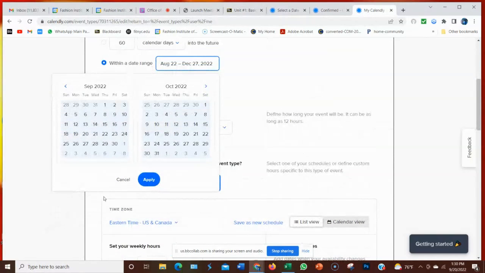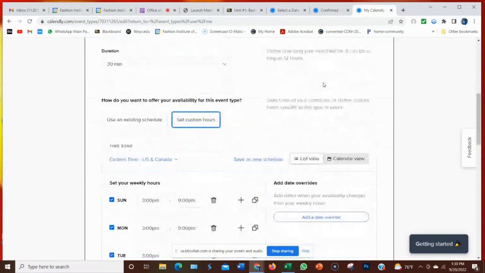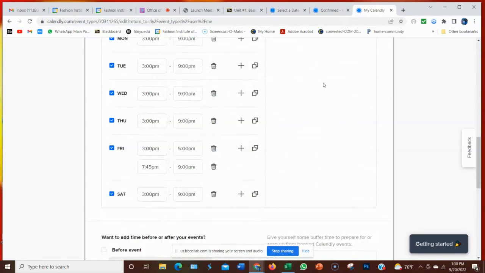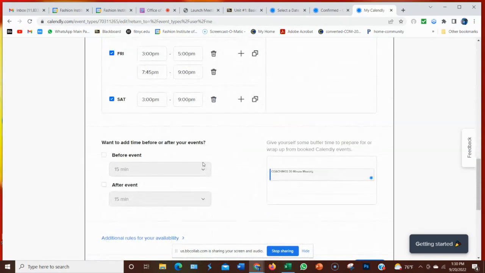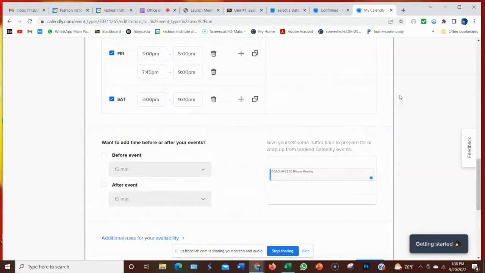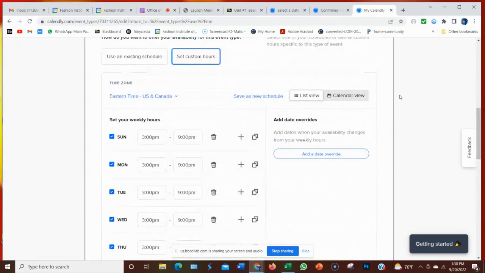Okay, so let's apply this one. And so we've set the hours that are choices for them. I myself do not want to do a break before and afterwards. Oh, yes, can we just show one quick thing, Patricia? If you scroll up a little bit higher, you see there on the right hand side, add date overrides. This is a really cool feature that you can use in Calendly.